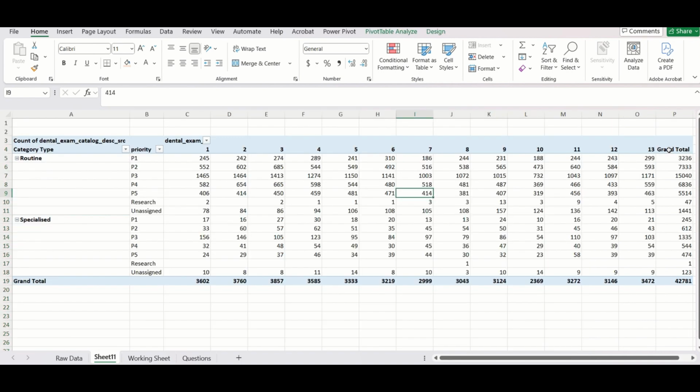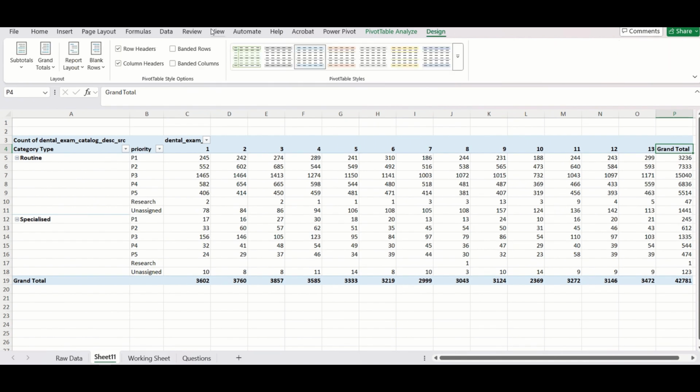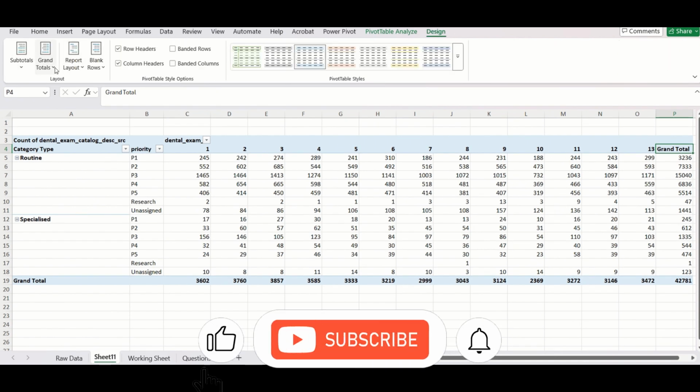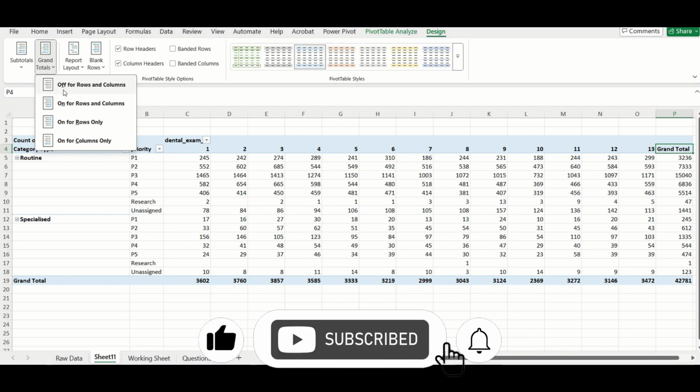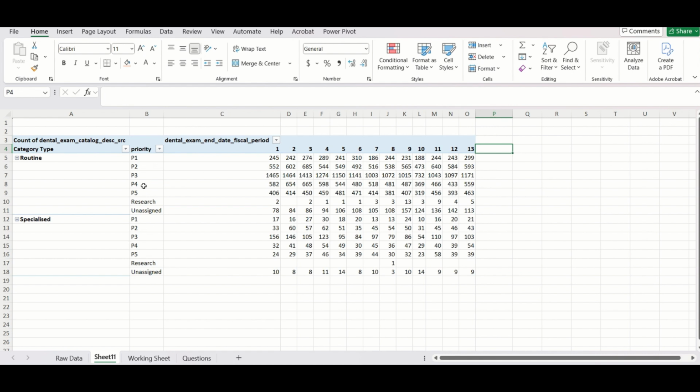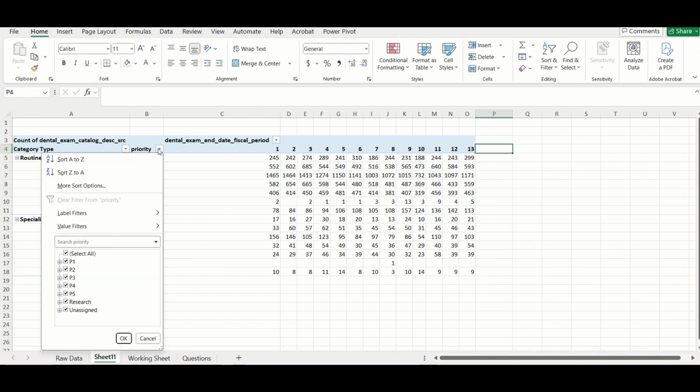We don't want grand total. To turn off the grand total, again you can go to design, go to grand totals and press off for rows and columns. I don't want either for rows or columns, so turn it off. For priority, you may have noticed we have been asked to show only P1 to P4. Just select P1, P3 and P4.